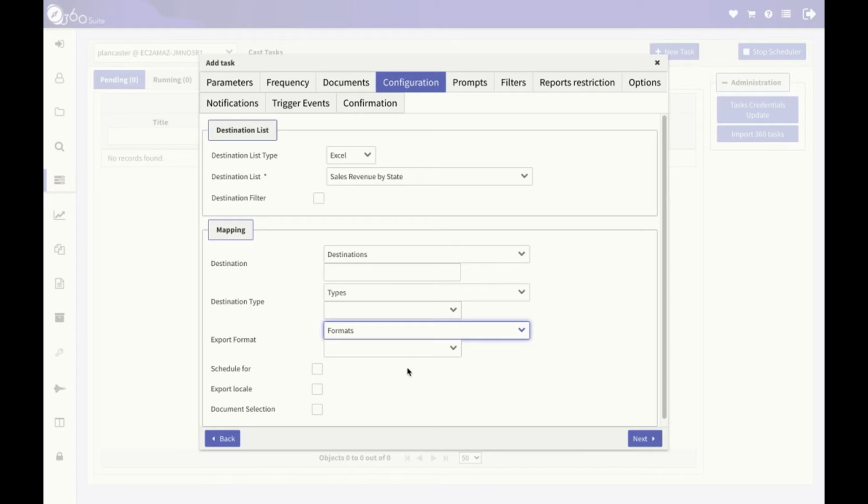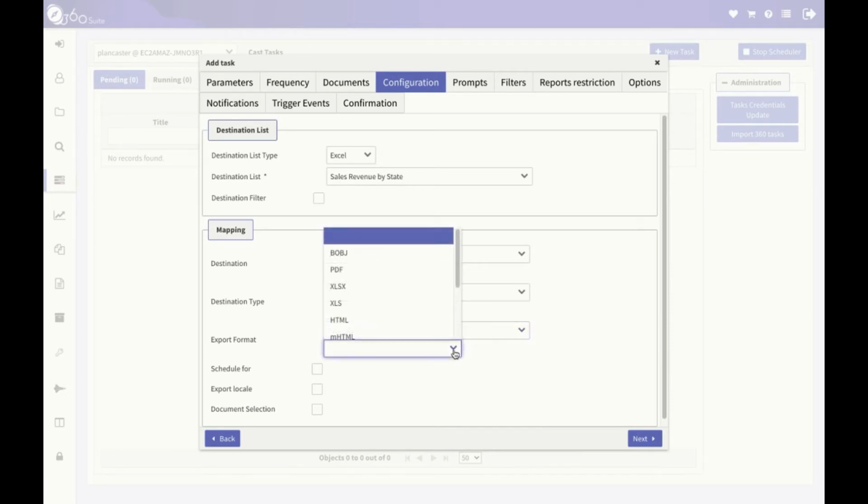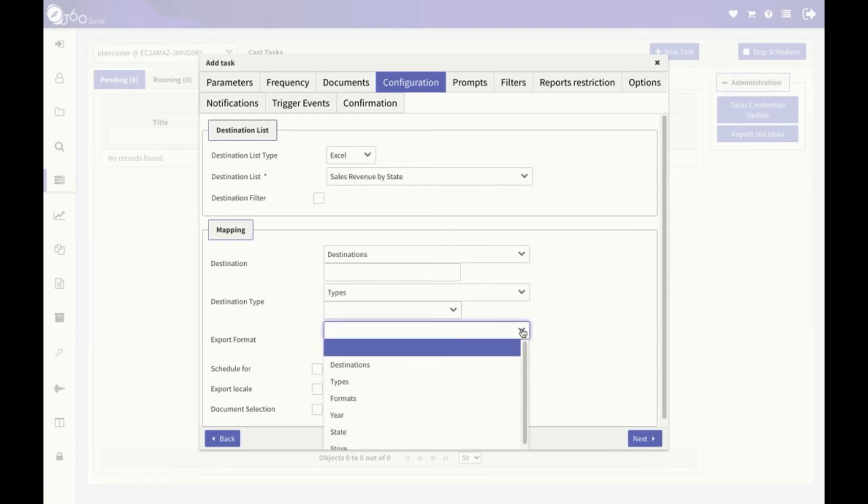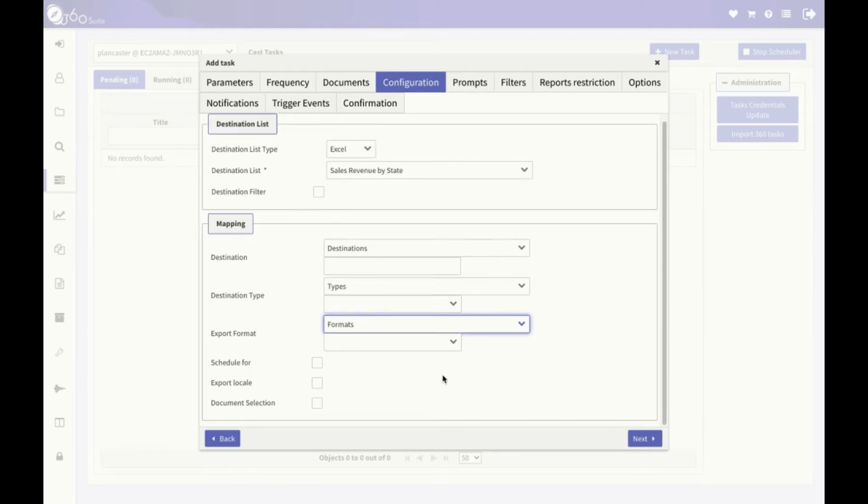If you don't have that column in your destination list, you do also have the option of selecting a static value. So if you're always sending PDFs, your users all want PDFs, then you can just select PDF. You don't have to have a column with PDF in it. But in my case, some of my users wanted PDF, some wanted Excel, so I'm going to select that value. I specified that within my Excel spreadsheet.